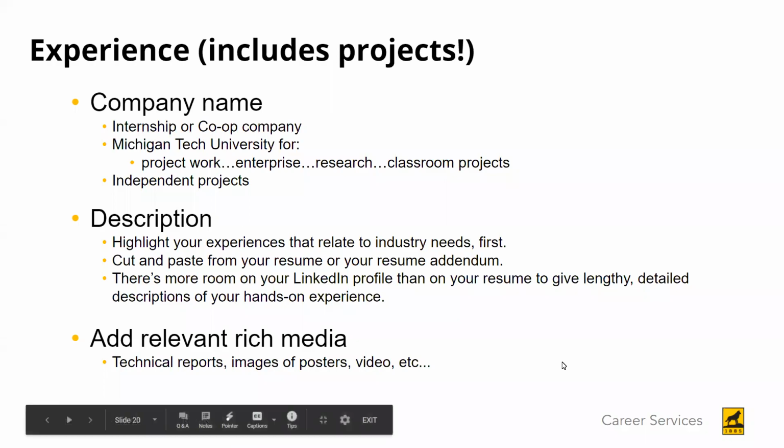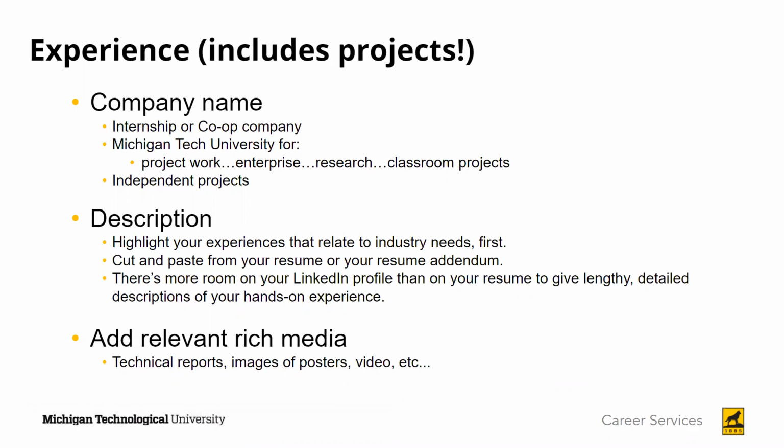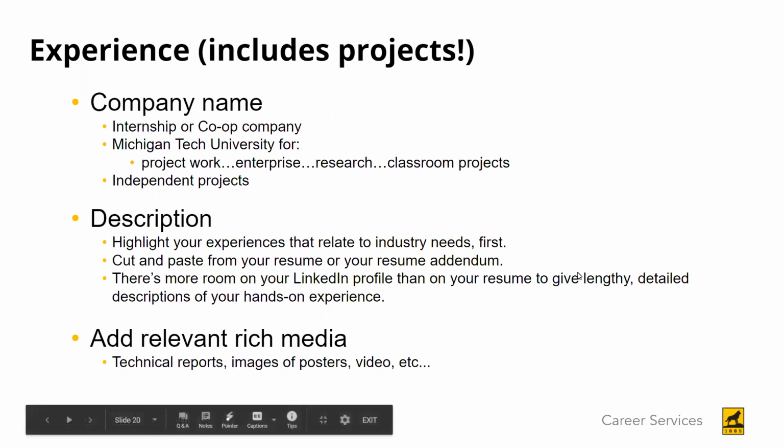Then go in and talk about the description, and highlight the experiences that relate to the industry needs first. You could potentially cut and paste these from your resume, or potentially an addendum that you may have to your resume. But just realize that there's a lot more room in your LinkedIn profile than on your resume to give lengthy, detailed descriptions, and so you can certainly do that. The other thing that you could potentially do is add relevant rich media. So if you produced a technical report or something as a result of that internship or co-op and you're allowed to share it, you could potentially post that within your profile as well.